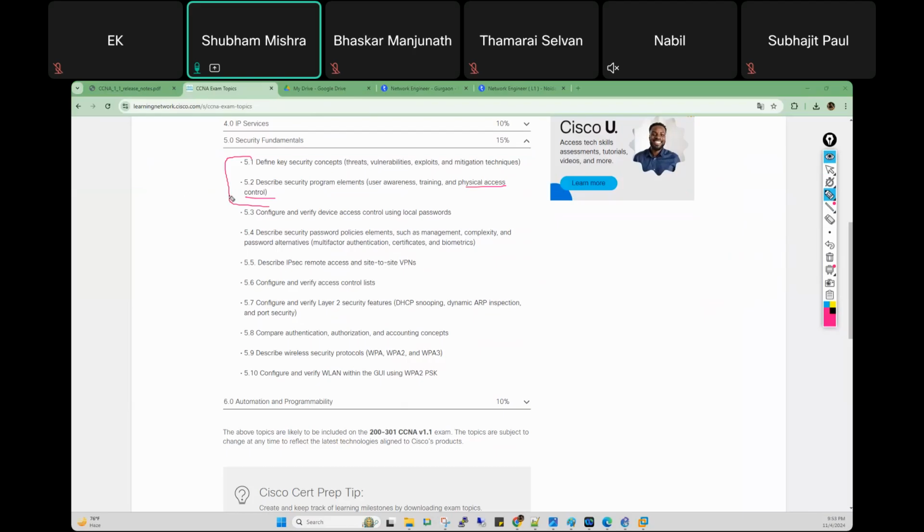Clear? After that, guys, in security fundamentals, the main topic which we need to cover is called VPN. What is IPsec and what is site-to-site VPN. That is the first topic. The second main topic is ACL. The third topic, we are going to cover what DHCP snooping is and what port security is.